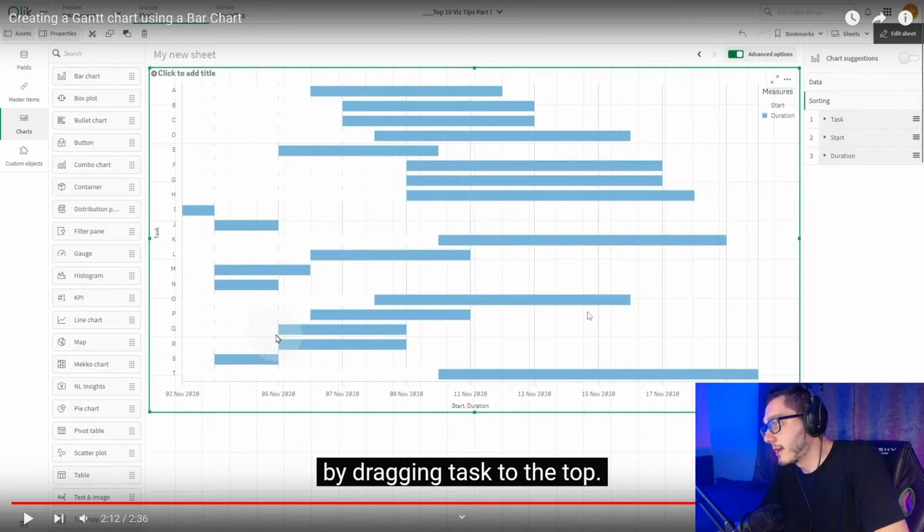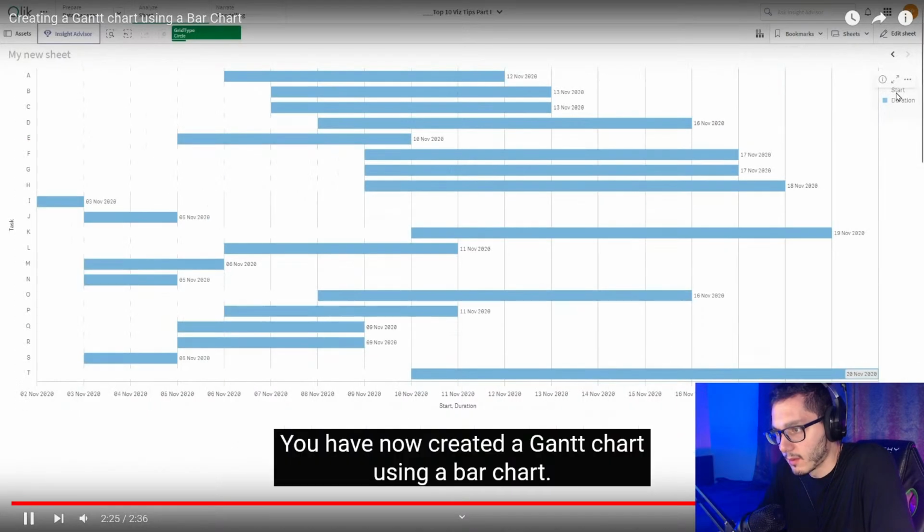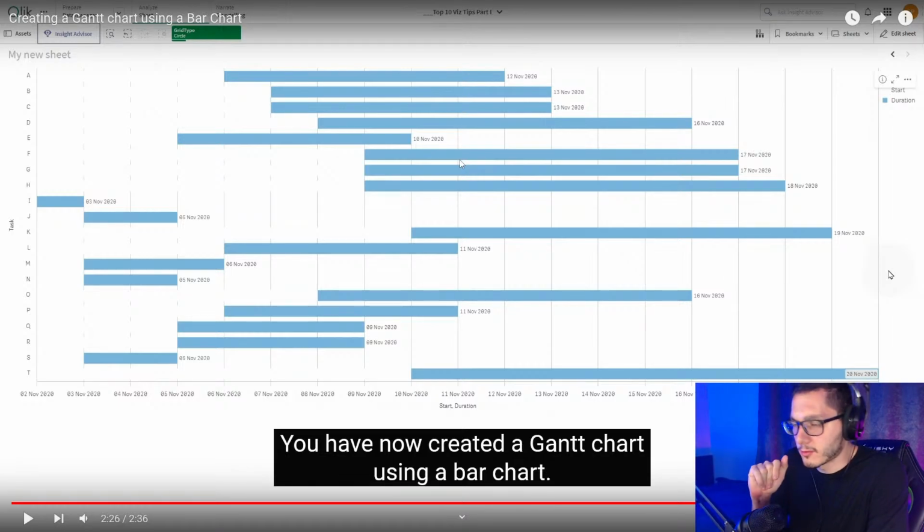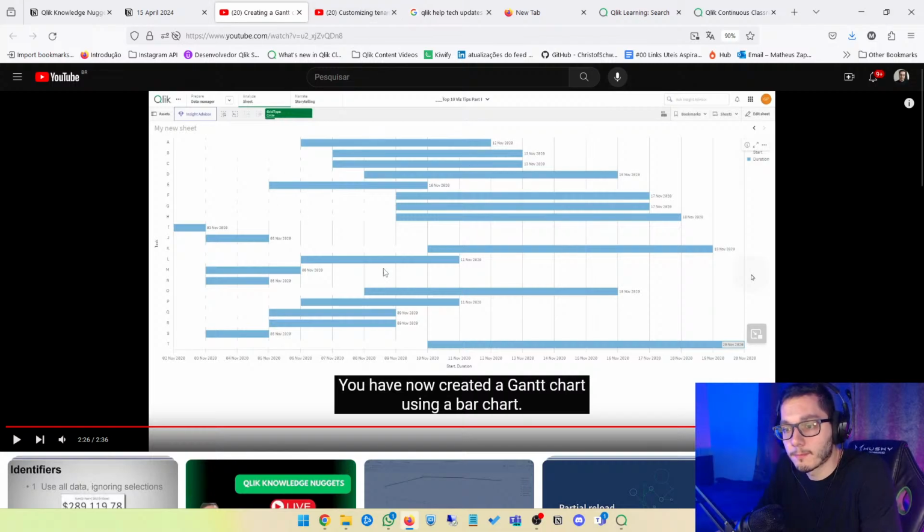Oh, this looks like a Gantt chart. So maybe you can put some hover here just to check out what this task is, you know, because this only says here A to Z and the date, but it's very nice.